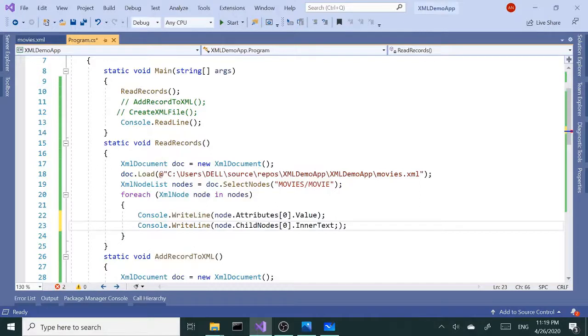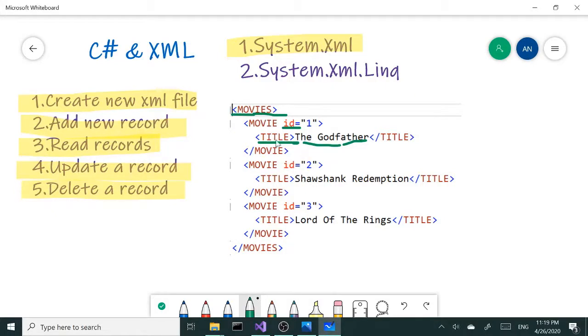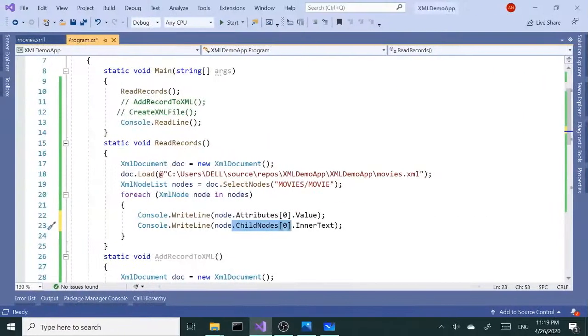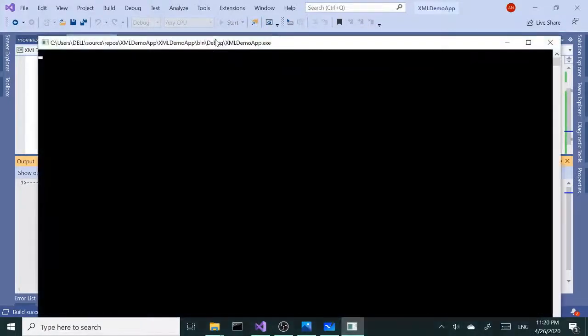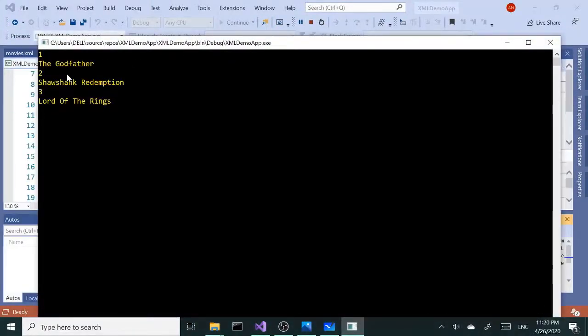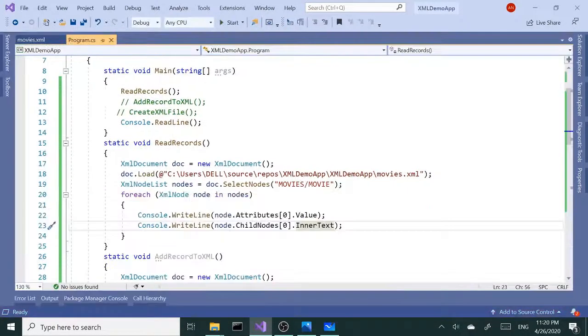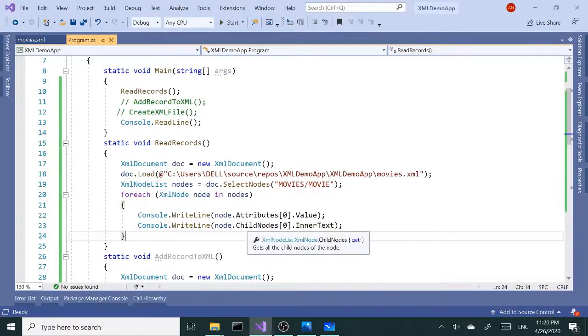Okay. All right, so node, it's the node guy over here. You want to grab the first child node, which is the title node. That's the first child node of this movie. And we want the InnerText. So that should give us a movie name. Right, so one Godfather, two Shawshank Redemption, and three Lord of the Rings. Perfect. So that's how you read.